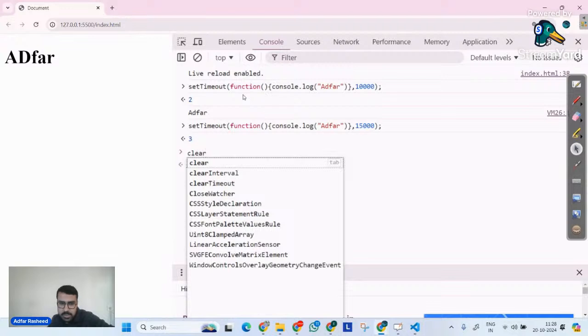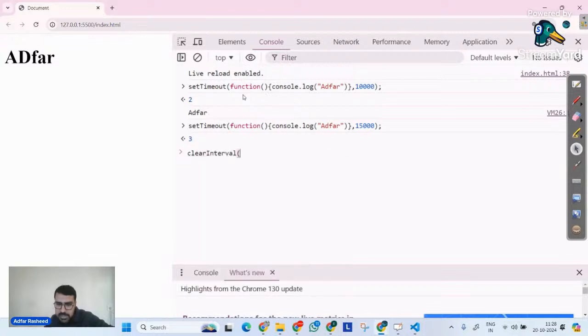So I will use a method called clearInterval, and to this I will pass the number which is 3. Let me click enter. Now when I click enter over there, what does it mean? It means it has cleared the interval whose ID is 3. And which interval is that? That interval is this setTimeout. So whatever number it returns, it is the ID of that interval.